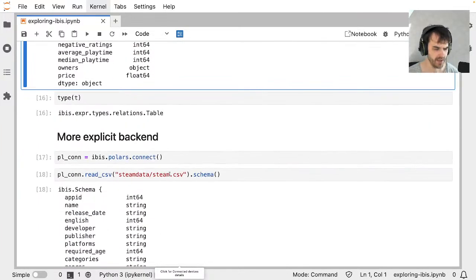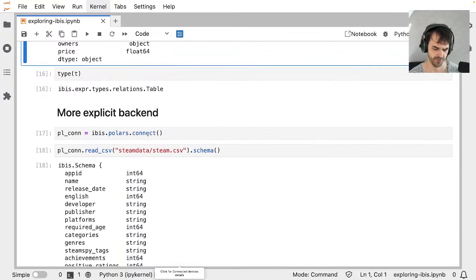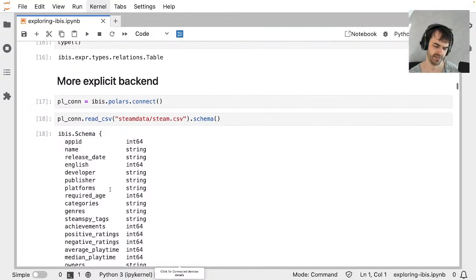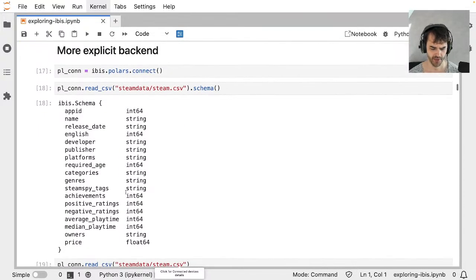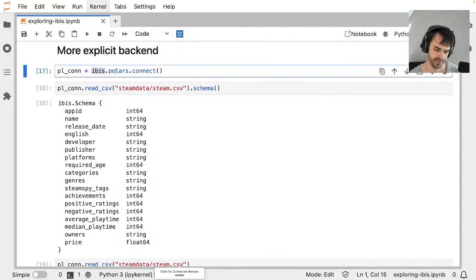Anyway, all that stuff is nice and well and good. But what I wanted to also mention is that maybe we can be a bit less naive and a bit more formal. Because what you can do is say, Ibis, read a CSV file, but you can also be very explicit about which backend you're interested in using. So you can say, Ibis, polars, let's go ahead and connect to polars.